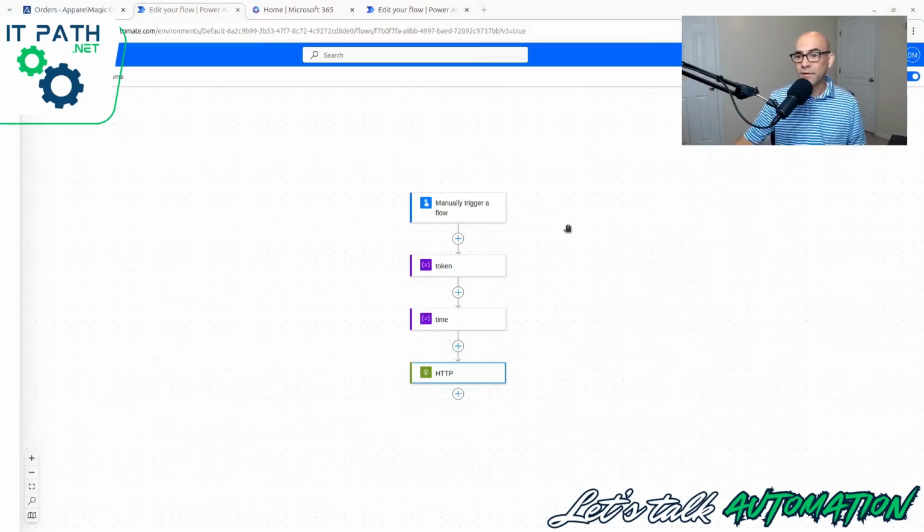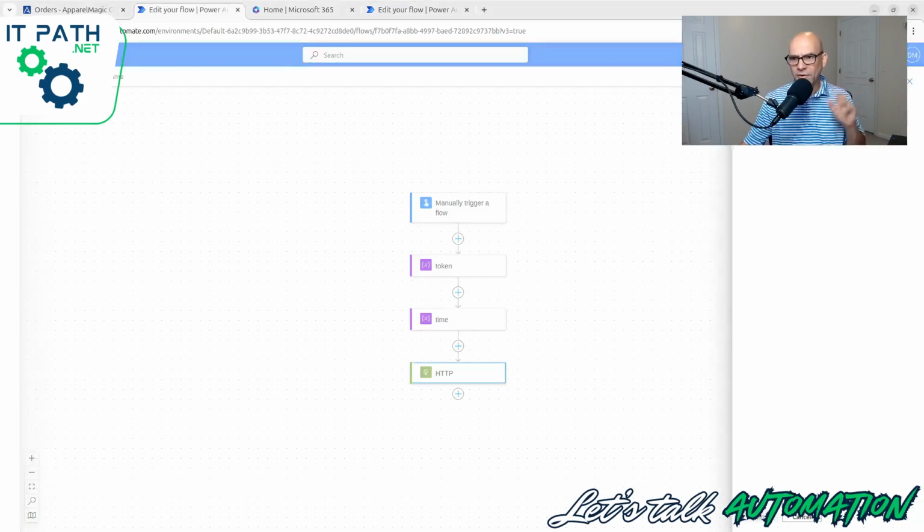What I have here is a basic flow. I'm going to demonstrate where we're going to go with this. So let's start this flow and see what this flow does. I'm inside Power Automate, and I'm just going to test this flow that I've already built. Let's do a manual test and hit the button and run flow.